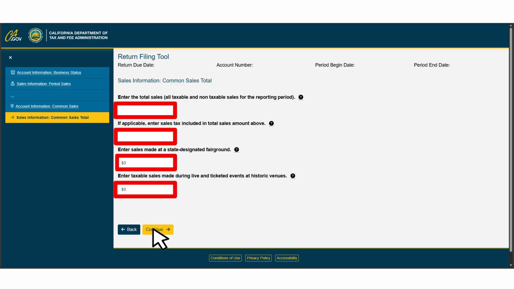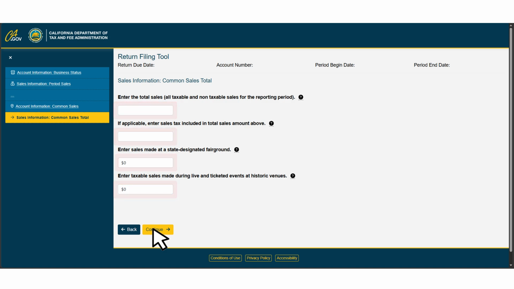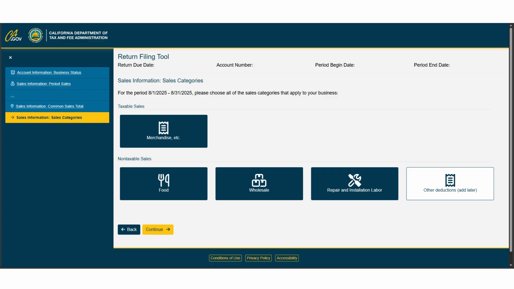Please complete each applicable field. For more information regarding each field, press the question icon. Once completed, click Continue. Please choose all the sales categories that apply to your business. Some categories will be pre-selected based on the answers you provided earlier. You may also see different sales categories depending on the business activity you selected earlier. If a pre-selected category does not apply to your business, click on it to deselect it.